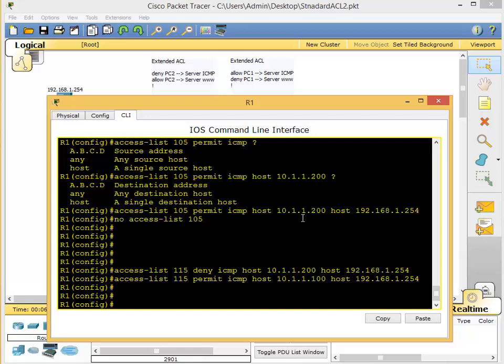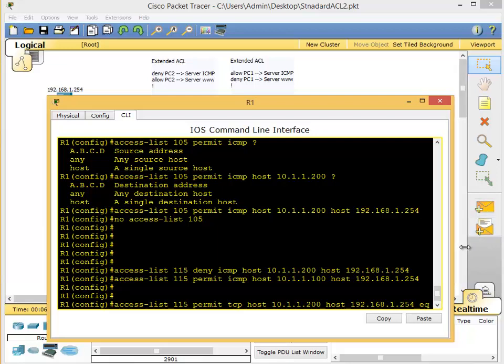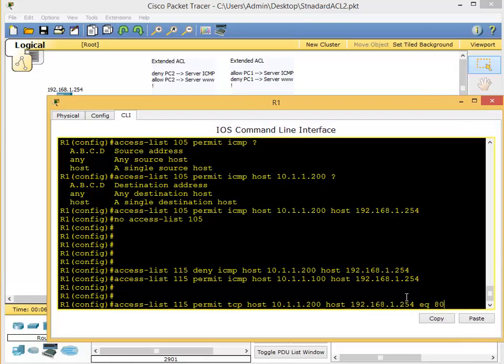Now we want to allow PC2 to web access, so access list 115 permit TCP, now coming from host 10.1.1.200, that's PC2, going to 192.168.1.254 equal with 80. Let me just expand this a little bit so we can see all. Okay, so we are permitting TCP communication from this host going to this host as long as they're using port 80.